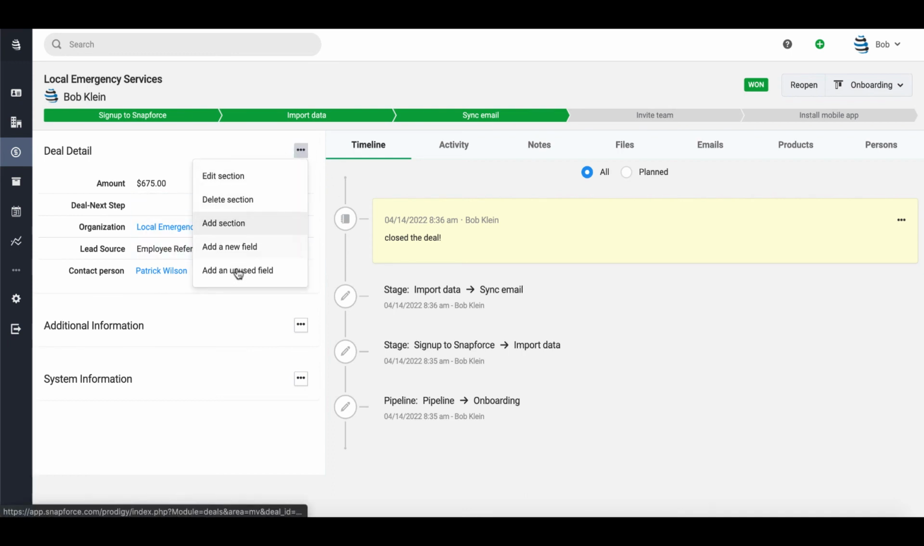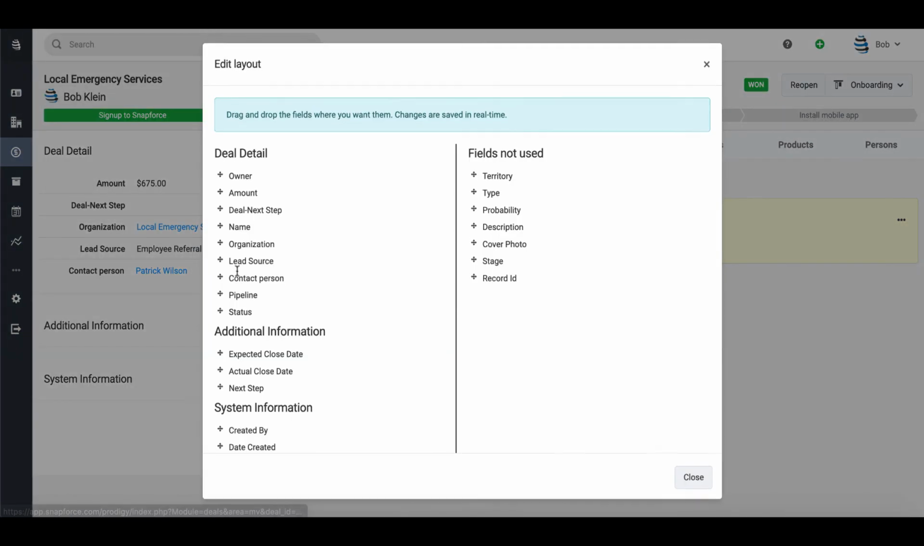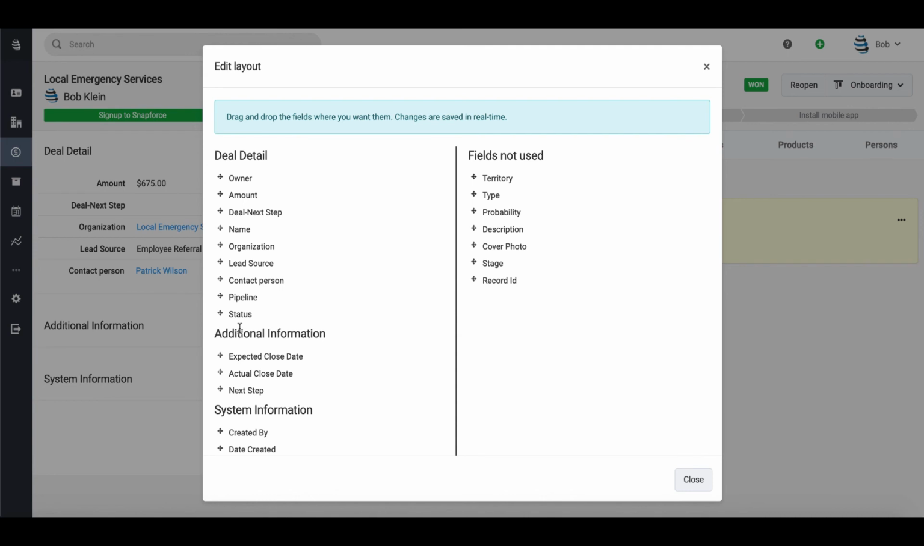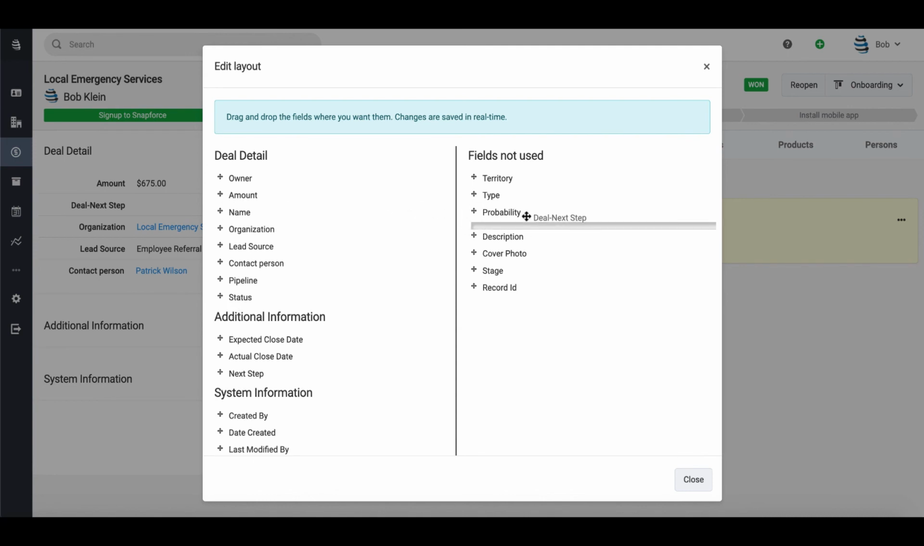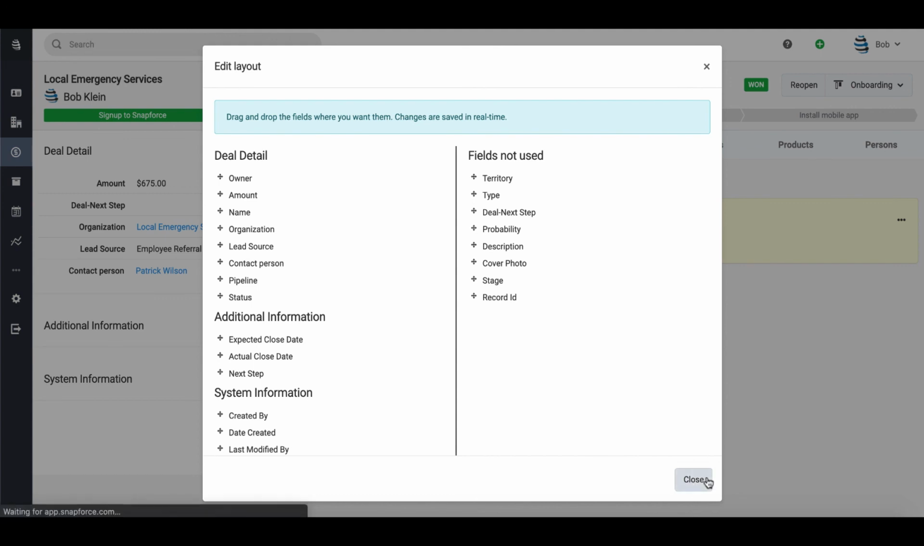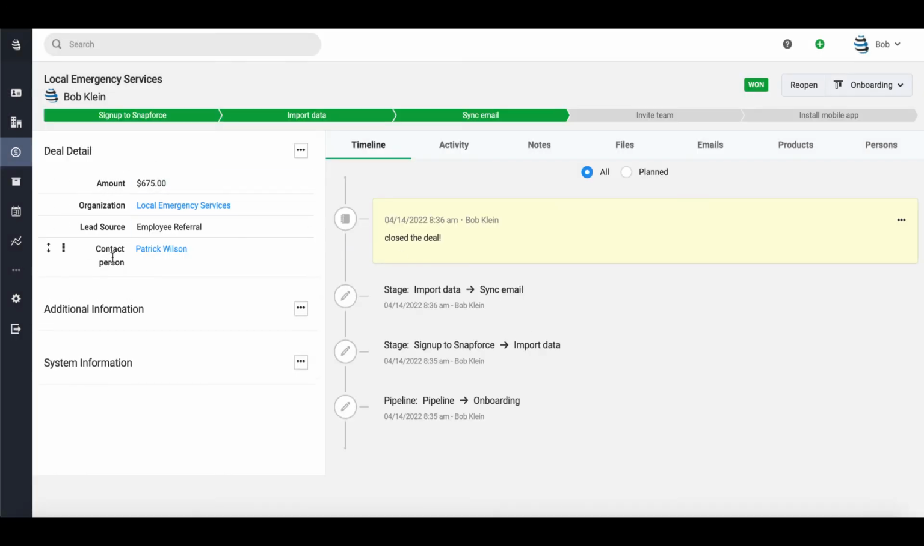So you could drag these fields out, just click this little button up here, click on add an unused field. Alright, now you can actually rearrange all the fields. So let's just get rid of deal next step. Let's save that. Alright, so now deal next step is out of the layout.